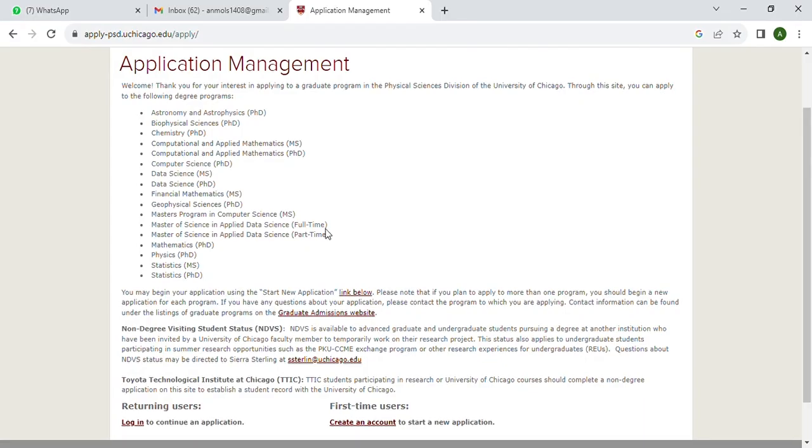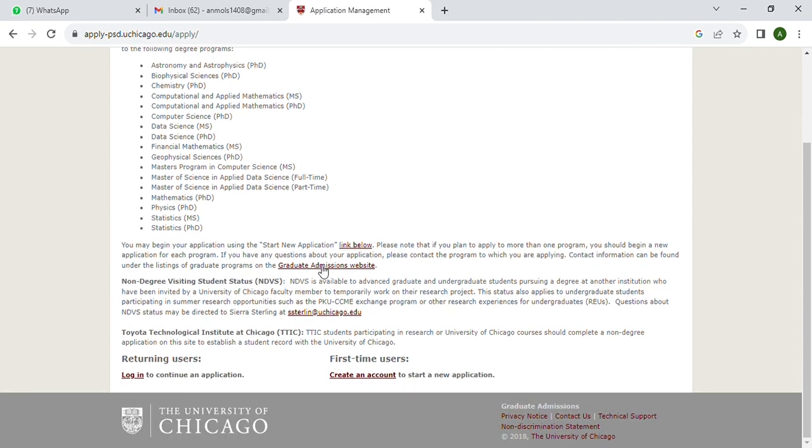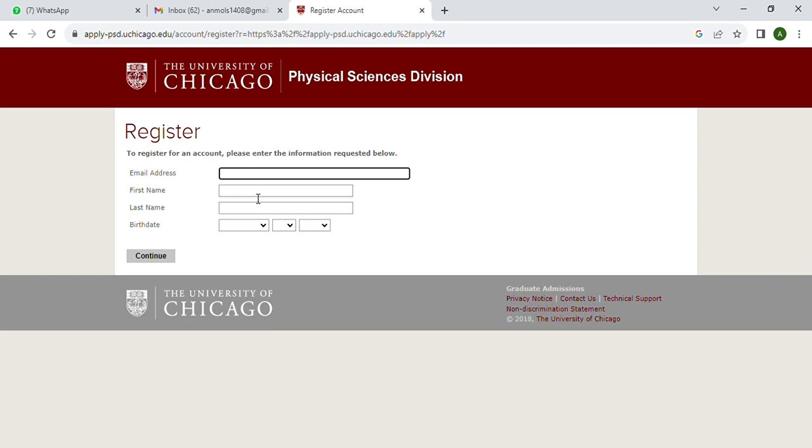Today we'll see how we can fill the form for the University of Chicago graduate program. So first click on create an account, then enter the email address, first name and the last name. Some people do not have a last name. In that case, they can put their first name only in place of the last name. Then enter the date of birth and click on continue.